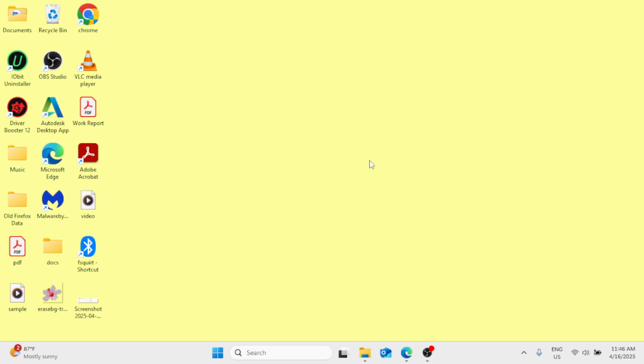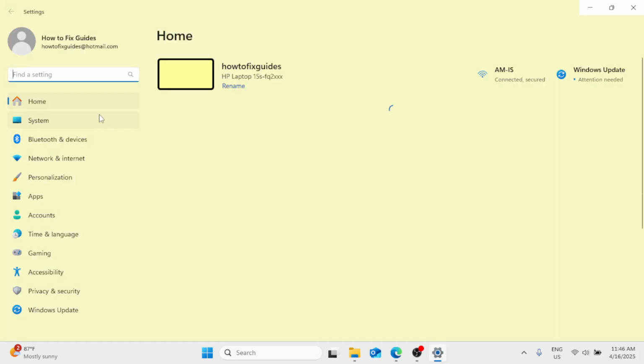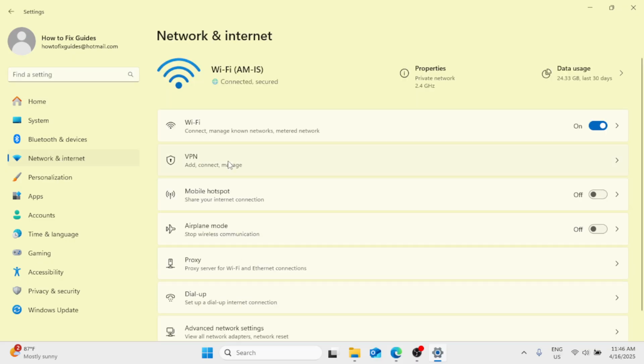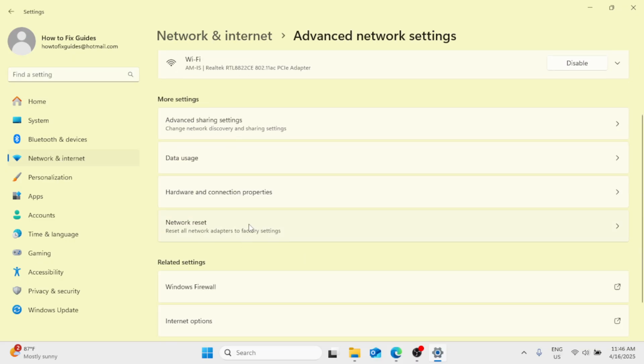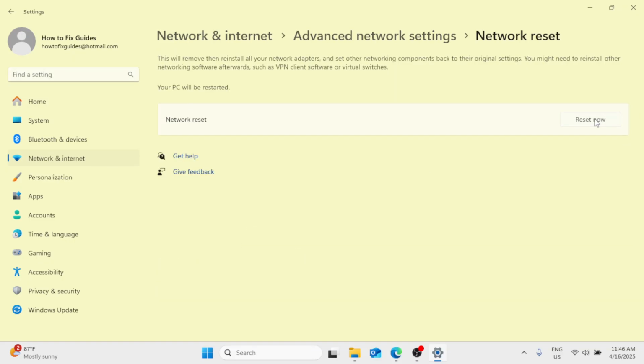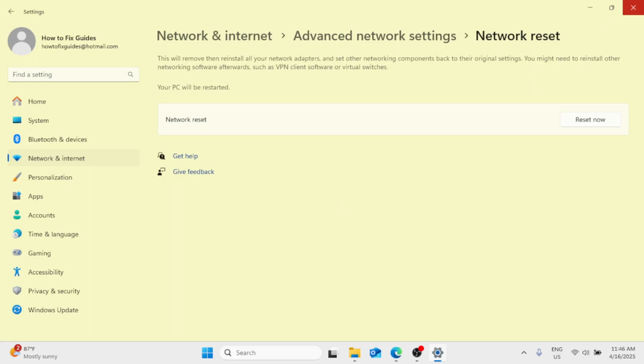Then for the final method, click on the start button, click on the Settings icon. Now here in the list of options on the left pane, you will find Network and Internet. At the bottom, you will find Advanced network settings. And here you will find Network reset. Simply click on the Reset now button and click on Yes. And that will restart your Windows. And after that, you just need to reconnect to your connection.